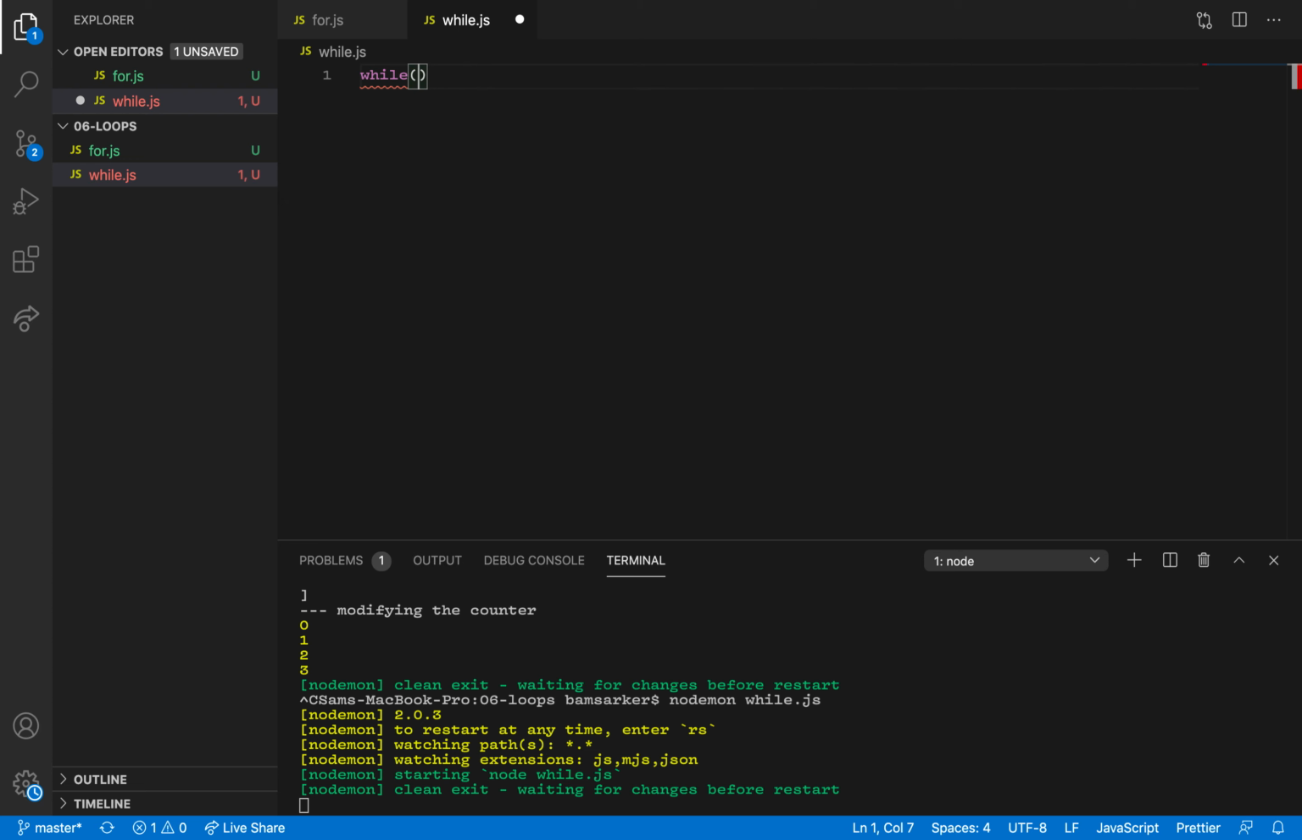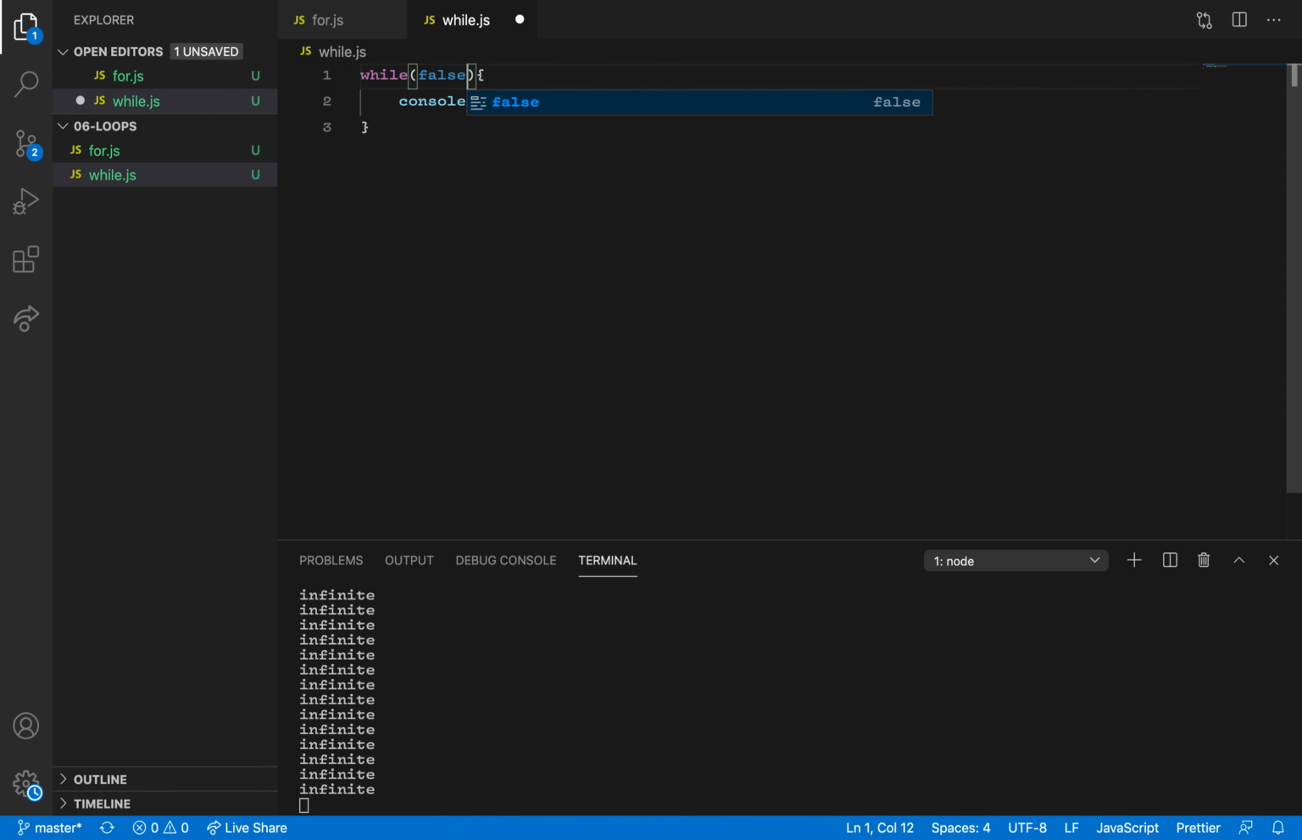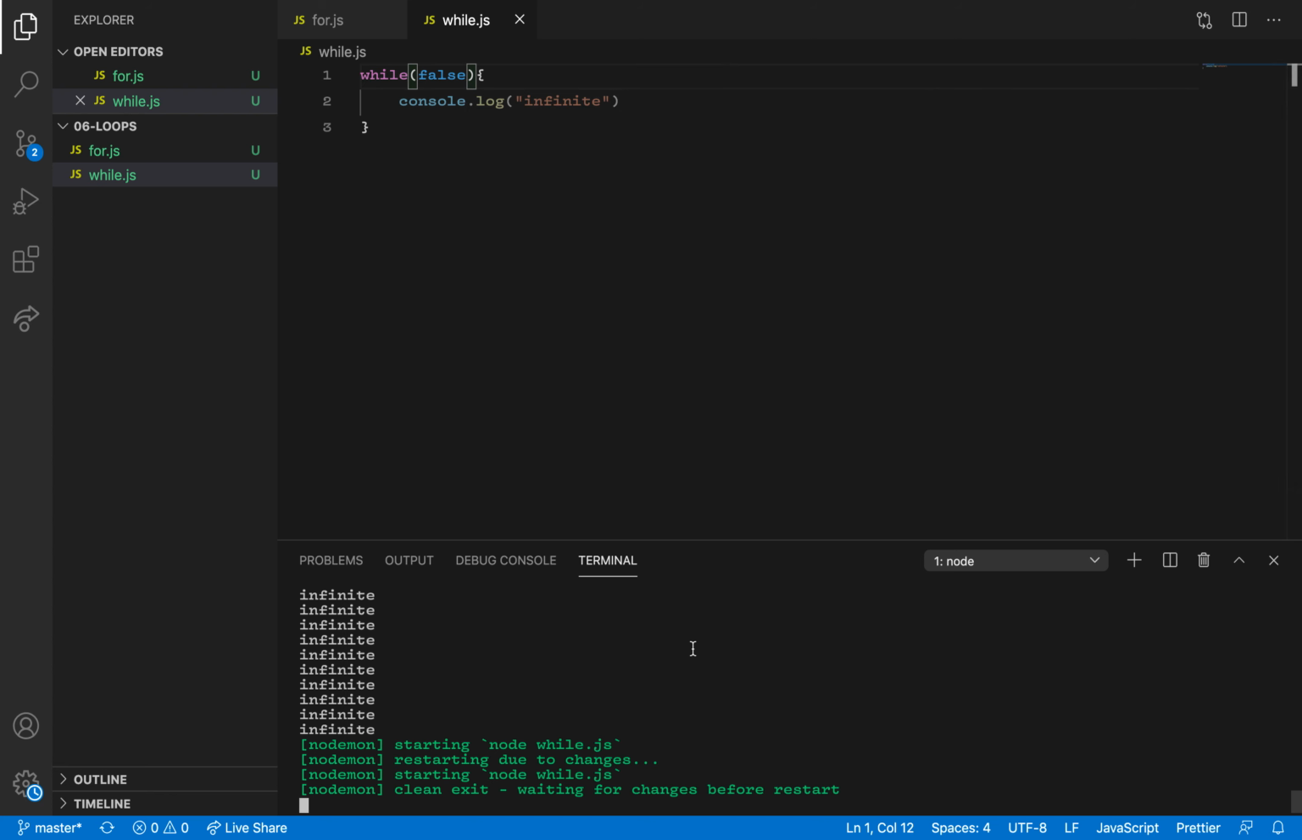Okay, so here, while true, console log infinite. I mean, Nodemon seemed to work nicely, so I'll save and it'll do it, and then I'll try to comment it out or change this to false or something. I'll try to undo it quickly so everything doesn't die. So false, that typo. Wow, Nodemon is really good at stopping that.